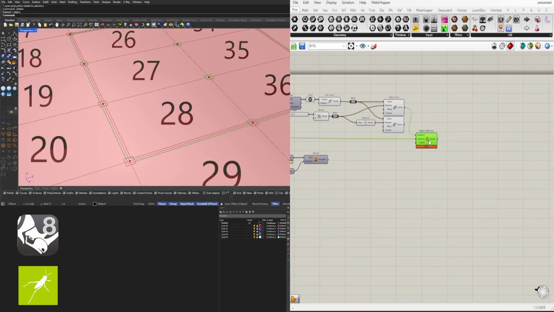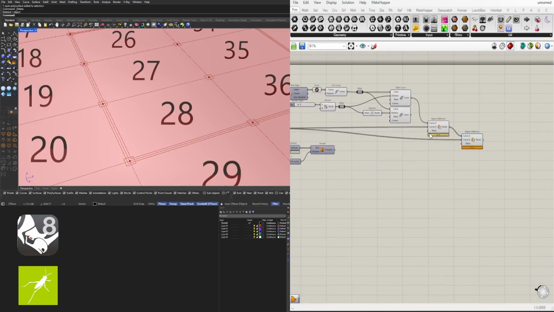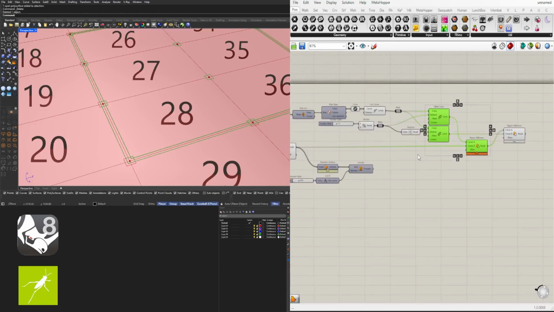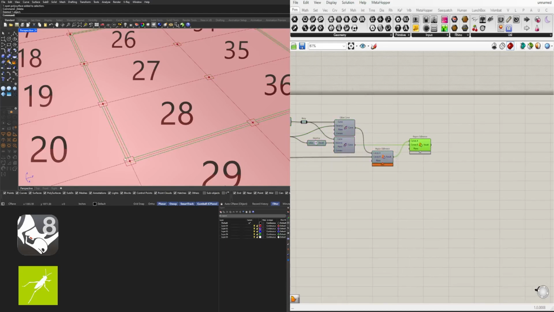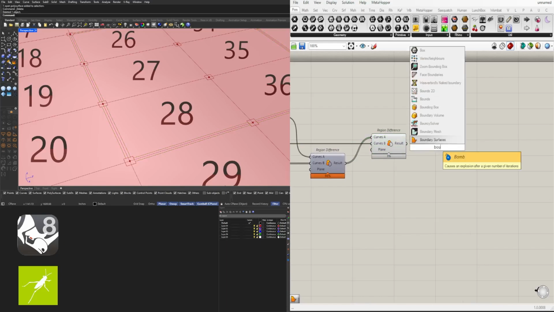Then we're going to do that one more time using this output as curves A and the columns as curves B. Or no, this is A and then subtract the wall as B. Now we can disable the preview on all of this. And notice that we have these really clean polylines that have been subtracted using the rectangles. And now here we'll use a boundary surface.